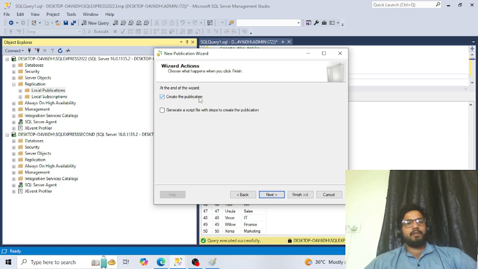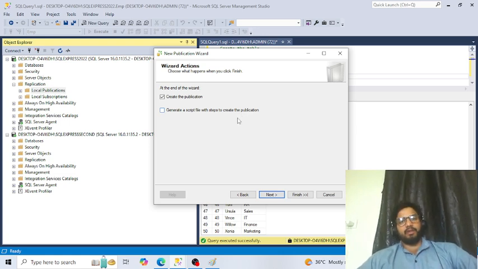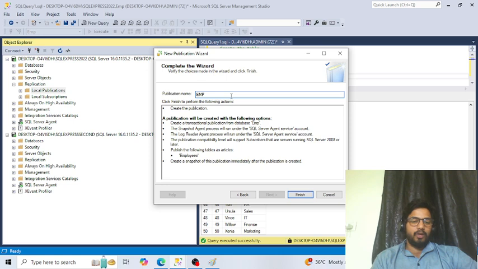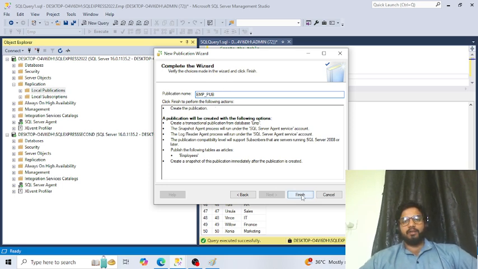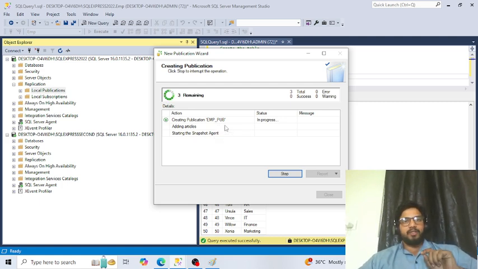Just click on it to create the publication. If you want to generate the script file for the safe side, it will be helpful for further reference. You can create this, and you have to specify the folder to generate the script and save it there. Okay, I'm not specifying anything. I'm giving the publication name as employee underscore publication. I have created the publication. If all the jobs run successfully, the publication is created, and after that we are going to create the subscription.